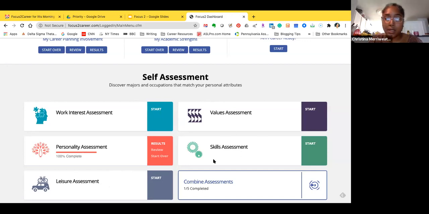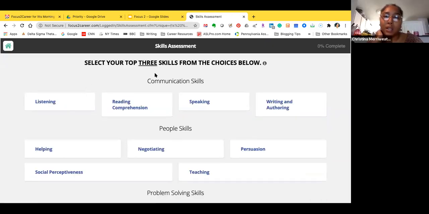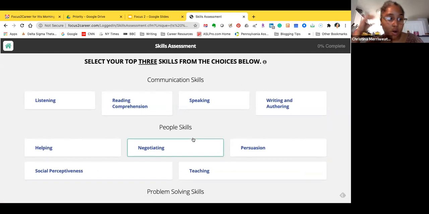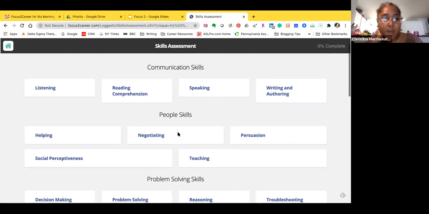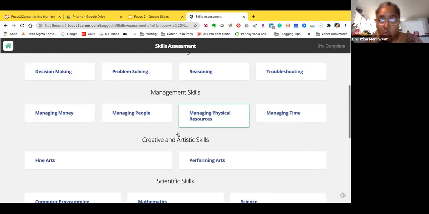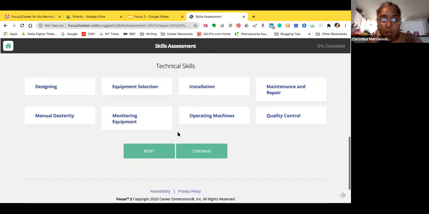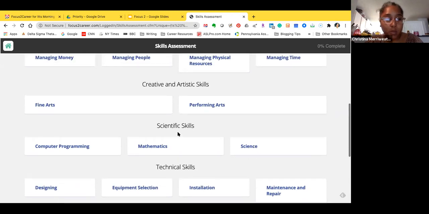So there's the skills assessment. And that, again, not one that I started myself, but you can see here, it more so just asks the student to select what skills. So, again, it's based on their own assessment of themselves. Like, what are the top 3 skills that they have? Under people skills, communication skills, problem solving, management. So they can self-select these skills that they feel are optimal for them.